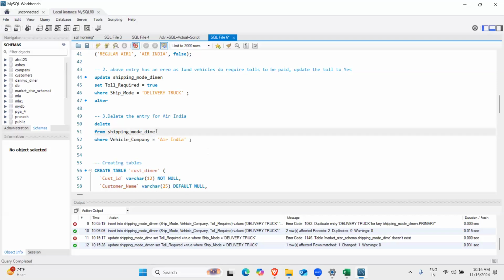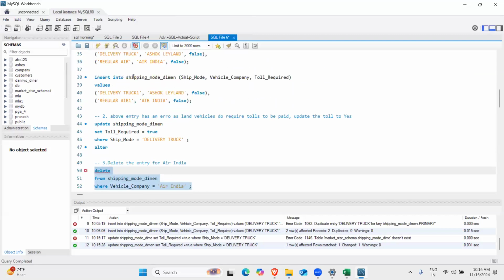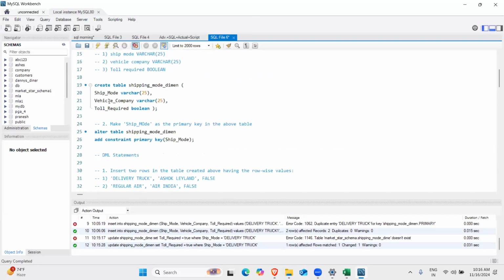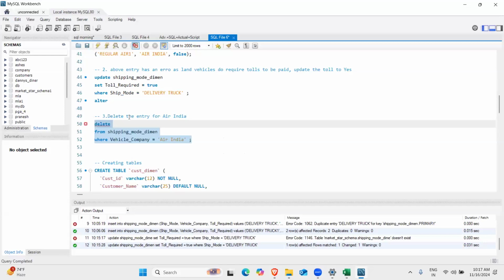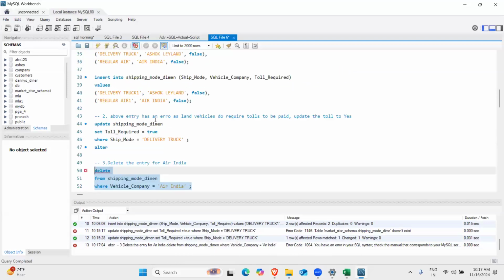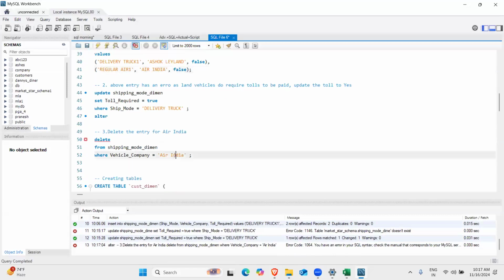Delete from which table? Shipping mode dimension, where vehicle company. Vehicle company spelling, is it correct? C is capital. C is capital. All right. So if I do this, I think the error is this: the Air India spelling is capital.